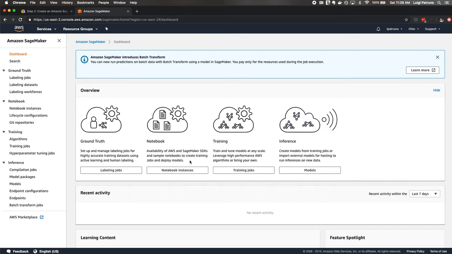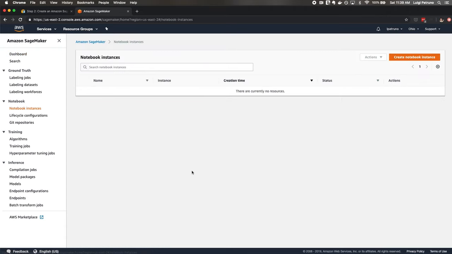So to do that, you just go to Notebook Instances here. And notice that I have no notebook instances running right now. Once you create a notebook instance, it'll be displayed here along with its name and additional metadata. And you'll also be allowed to stop the instance, delete the instance, create new instances, etc.